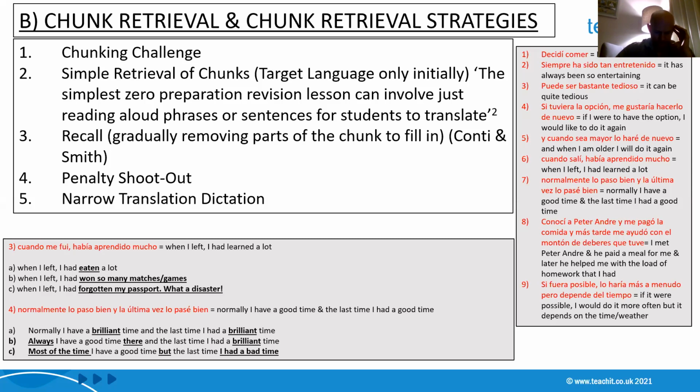An additional way to test retrieval of these key chunks would be to provide a handout or simply project a set of chunks in target language with the English translation and then an additional set of 3 very similar chunks below, with some of the underlying features in each chunk kept constant and surface features changed each time. And really, as described by Gianfranco Conti and Steve Smith, which I've actually found to be one of the most effective strategies, is simply to read aloud phrases or sentences to translate, as we can see here with number 2.